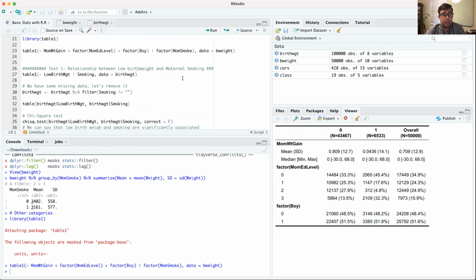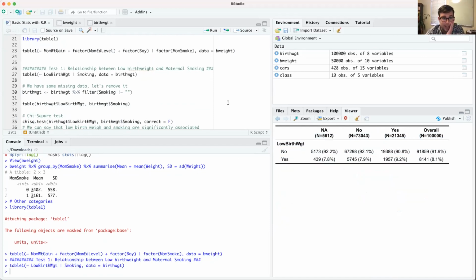So let's get back to our actual statistical tests. I'm going to use the same Table 1 function again, just to summarize the data. Here, I'm interested in the relationship between low birth weight, which is a categorical variable, and smoking, which is also a categorical variable. Why I've done this is I want to highlight the fact that we have some missing data, so we'll want to take that out. That can be really common with data that you're working with, and dealing with missingness could be its own seminar. But in this particular case, I'm just going to take that out.